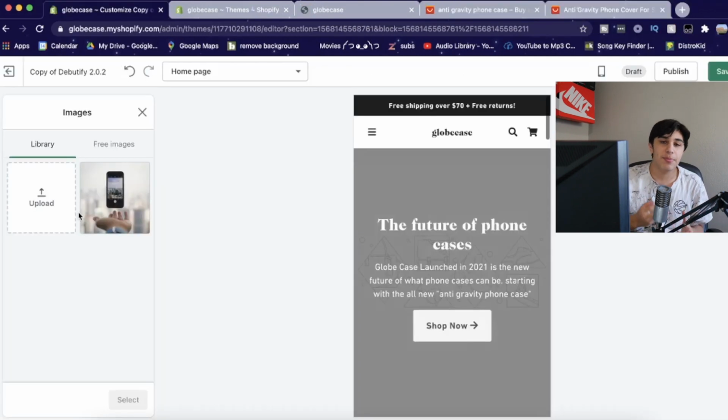So for the first welcome thing, when people go onto this website, the first thing you're going to see is this tab, and as you can see, I put the feature of phone cases. Globe Case, launched in 2021, is the new feature of what phone cases can be, starting with the all-new anti-gravity phone case. So it makes people think it's more of a brand rather than a dropshipping store, because it looks like I'm going to be adding more cases and more phone products in the future than just the anti-gravity case we have for today's video.